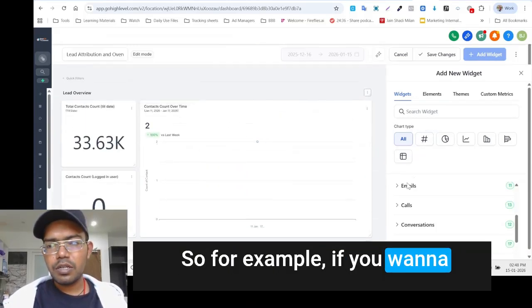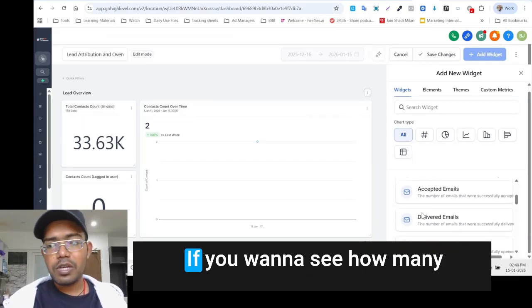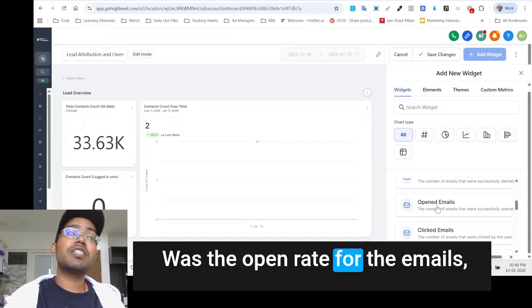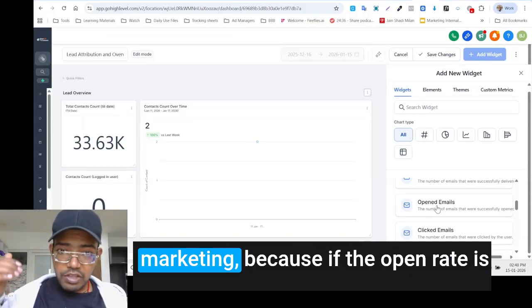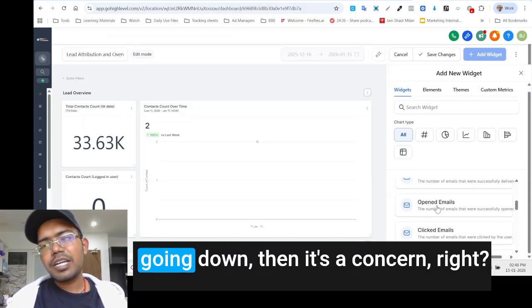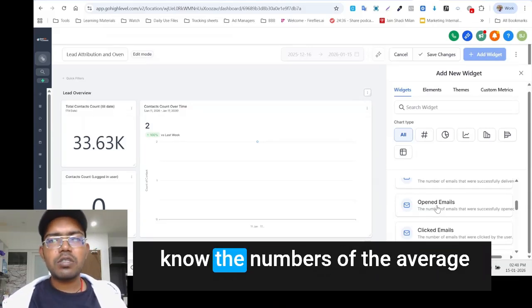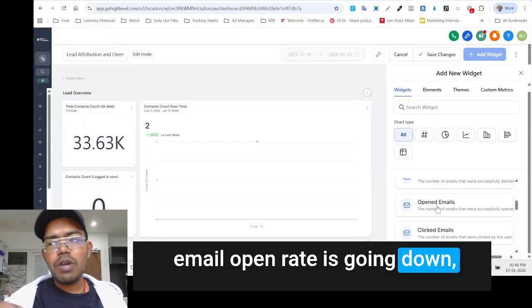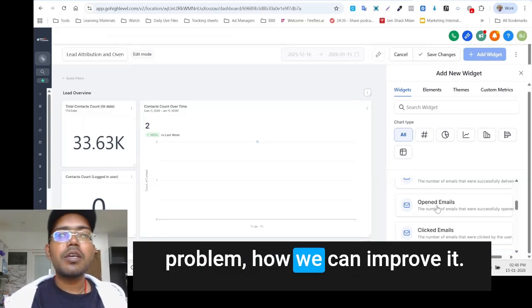So for example, if you want to build a dashboard here, you can choose, let's say in the emails, if you want to see how many emails got opened, right? What's the open rate for the emails? Because that is one of the important metrics if you are doing email marketing. If the open rate is going down, then it's a concern. For your own industry, you know the average email open rate, and if you see it going down, then you have to work on that.